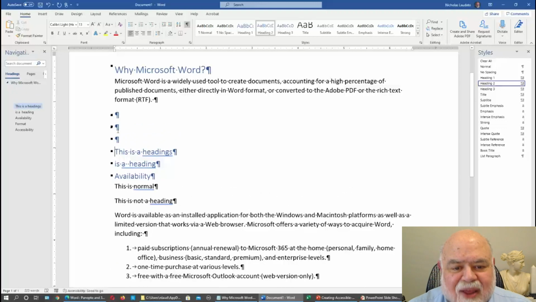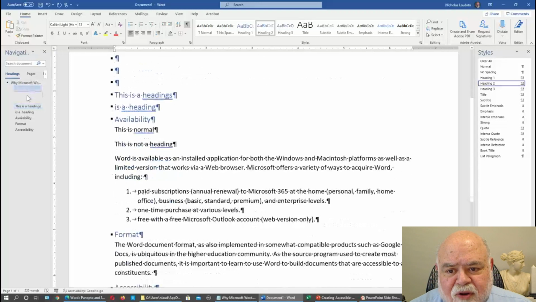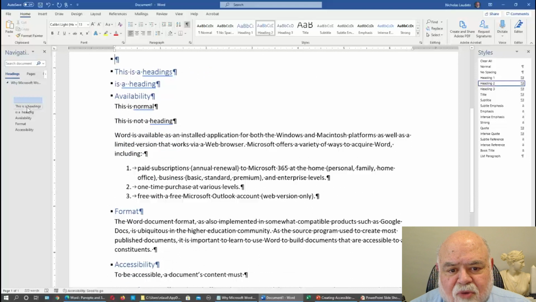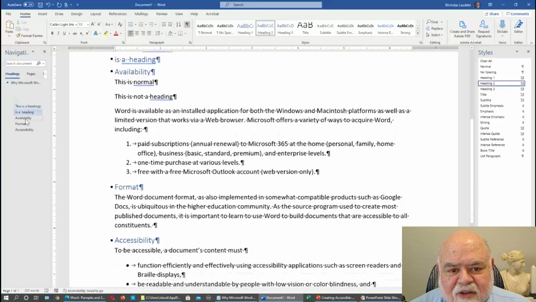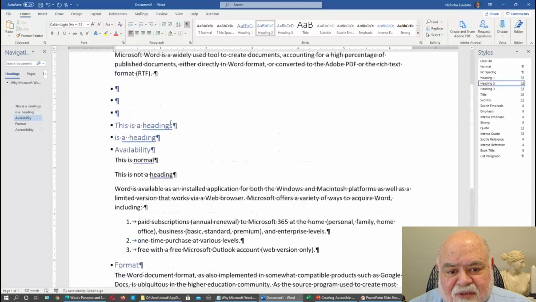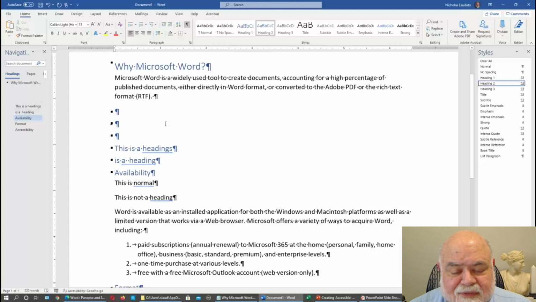Now, if you notice, I have blank lines here that are all Heading 2. And I know they're Heading 2 because over here in the navigation bar, everything that I put in as Heading 2 is now a heading. So let me get rid of all that stuff.